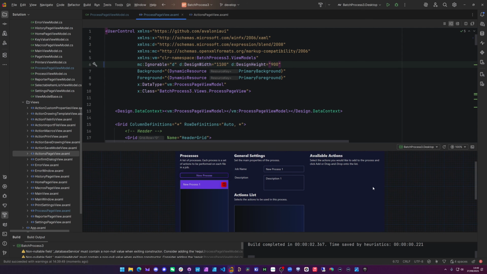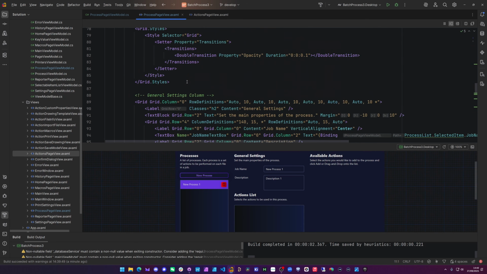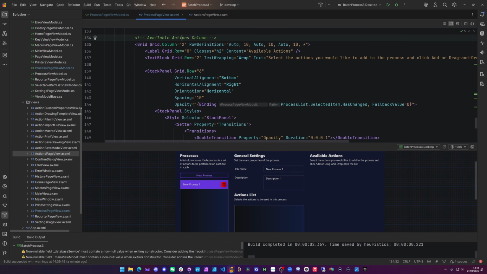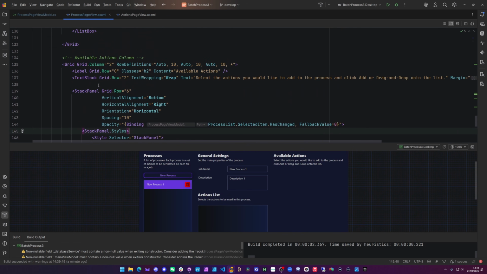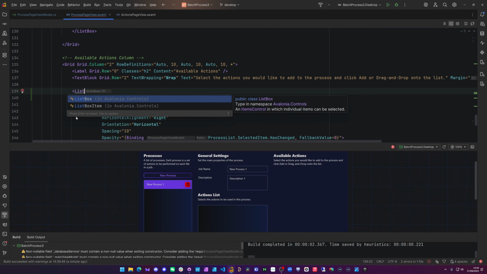So what we need to make is this available actions list here. And what we want is headers as well. So we want header items and list items, but for now let's just start with a list and figure it out as we go. If we scroll down, general settings, available actions, and we want it here in between. So this is where we want the list box.